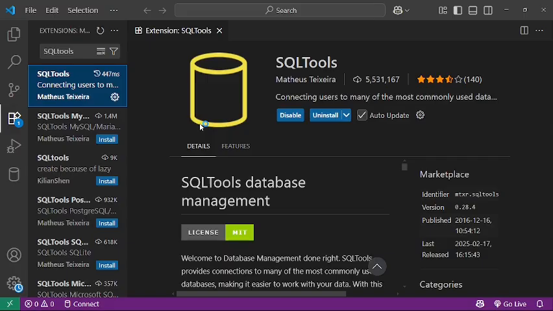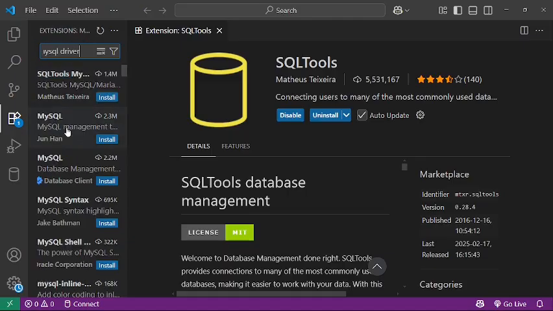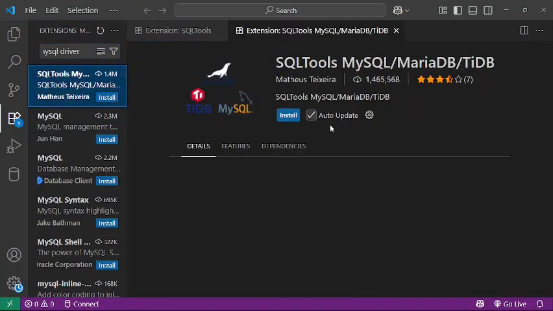Okay, it is done, and you can see it's very easy. Now that we've installed MySQL tools, what we need is the MySQL driver. So search for MySQL driver. You can add a space or separate them. There's a particular one. Yes, this is it, MySQL MariaDB. Install this, again by Matthias.